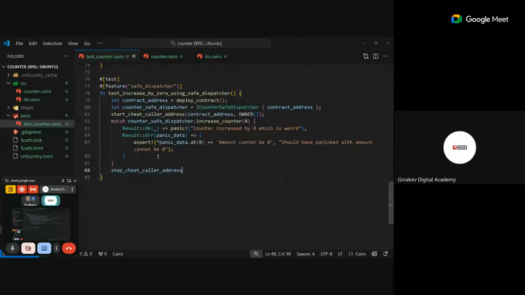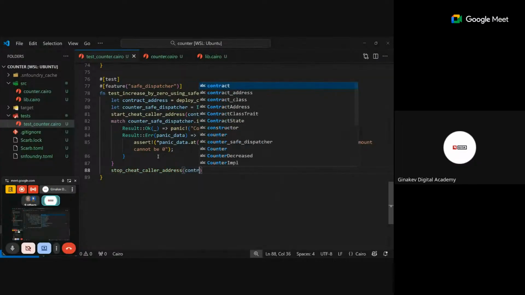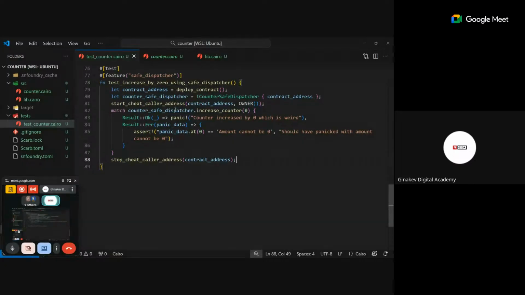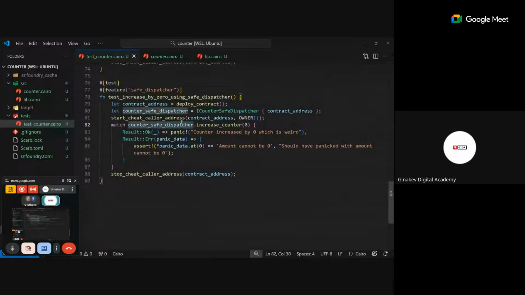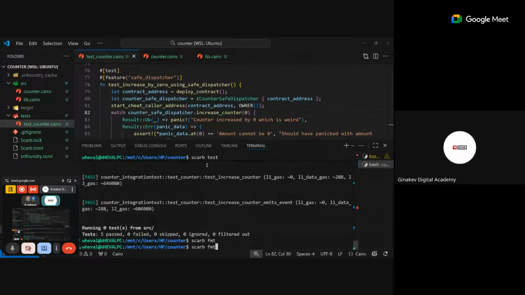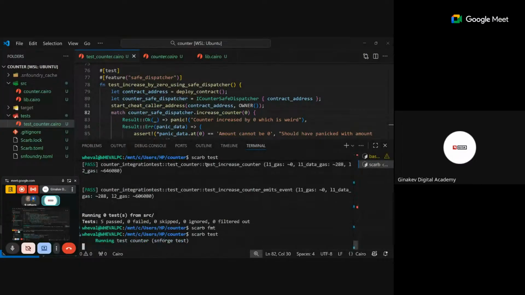So after that, I want to stop the cheat code, and then I'll pass the contract address which we are cheating, which is this. So with our safe dispatcher, I think I'll be able to handle that scenario. So you can try running this. I try running the test and see what we get.